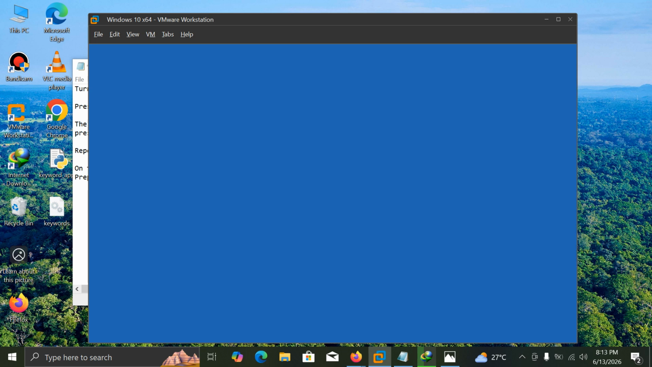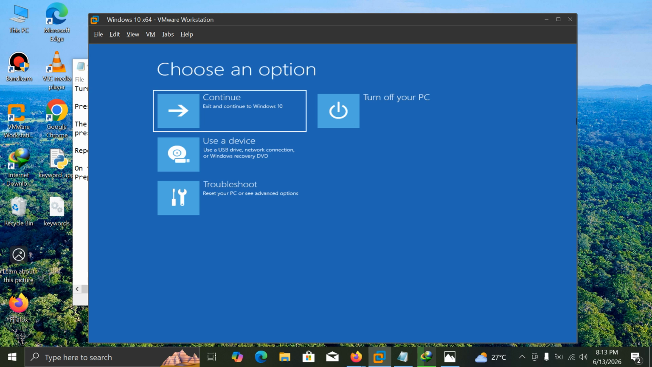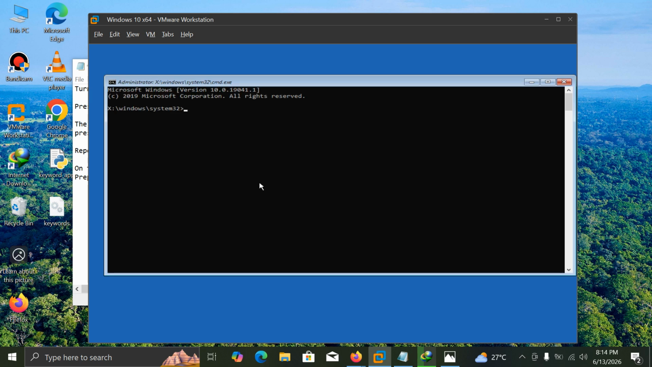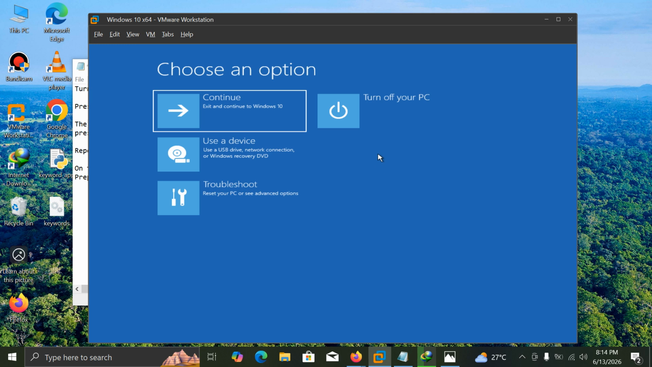Type exit. Okay. Fourth method is to clear the automatic repair loop trap. To do that, again you need to go to troubleshoot, advanced options, command prompt. In here you need to type bcdedit space /set space {default} space recoveryenabled space No. Hit enter. Then you need to type exit to exit from here. Then you need to restart your computer.